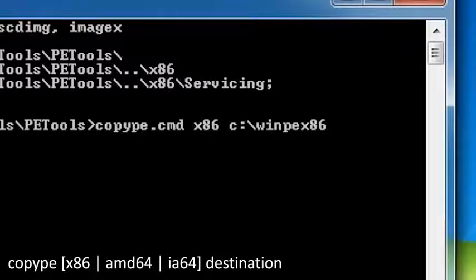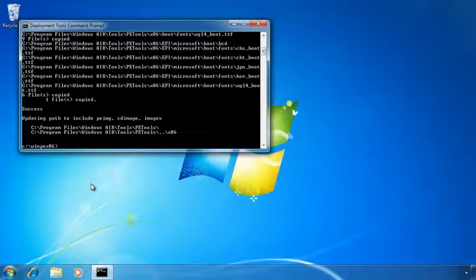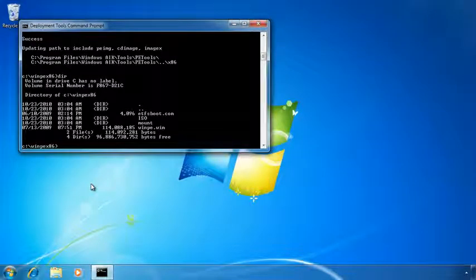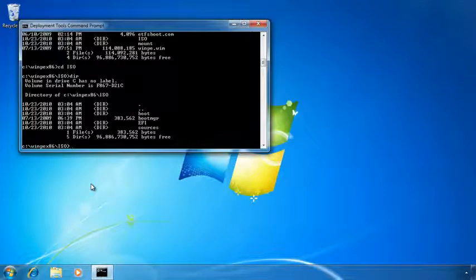In this case, it will be a 32-bit version of Windows PE. There are not too many files to copy, so the process does not take too long. Once complete, if I list the directory you can see that a folder called ISO has been created. If I change into this directory, I can now list all the files that will be on the Windows PE disk.